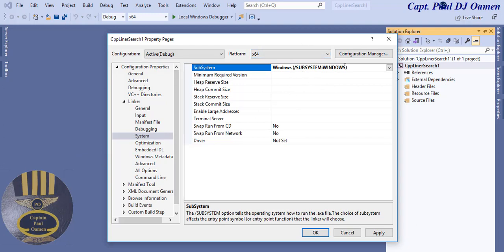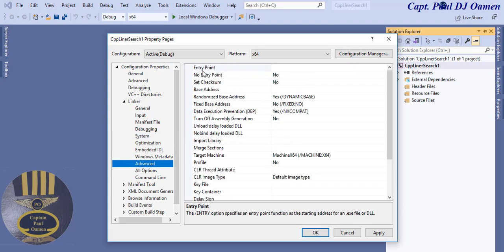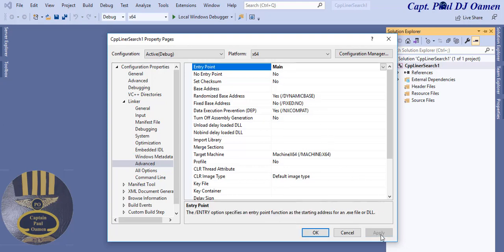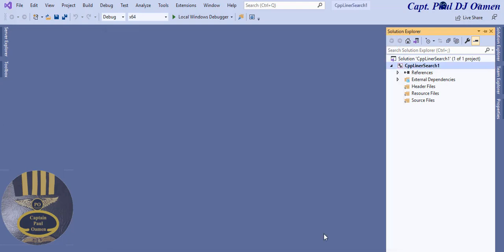Once Windows subsystem is selected, now let's select advanced. Inside the advanced, you see the entry point. Change that to main. There we go. And let's click on apply and click on OK. There we go. That's done.